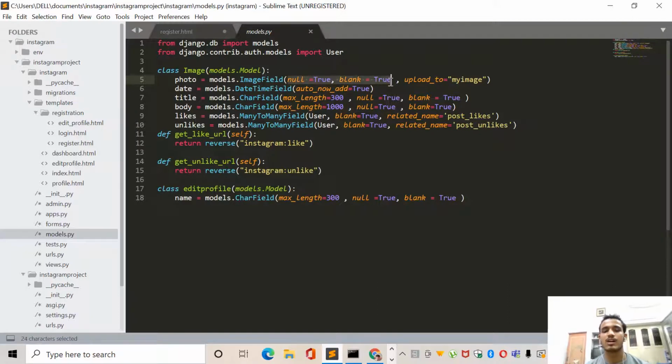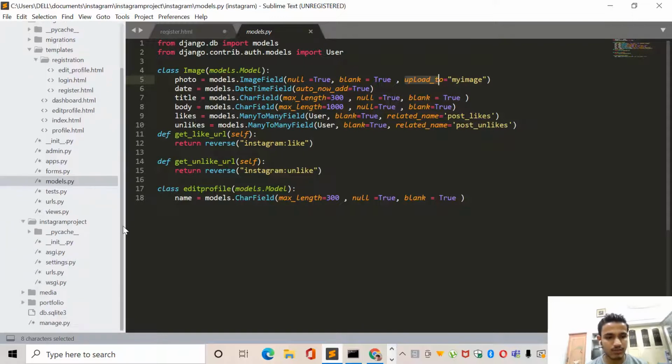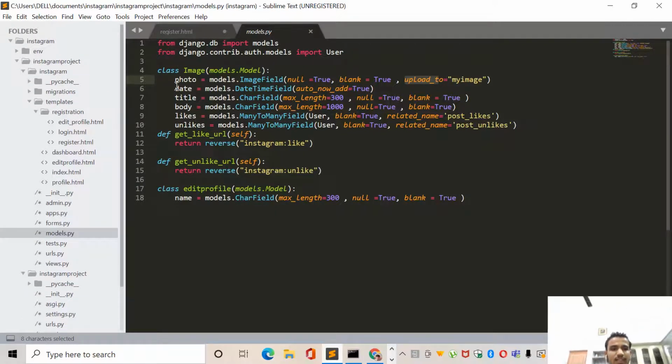These are the things used if I want to add a post and I don't want to add any image in it, so I just include null=True and blank=True. If I do not write this code, then Django won't allow me to add any post without an image. So if I want to keep any post with the image blank, all I need to do is null=True and blank=True. And then what I use is upload_to='myimage'. This myimage thing I'll make clear afterwards, just wait a few minutes more. And then the next field is date: models.DateTimeField. This is again an inbuilt field of Django.